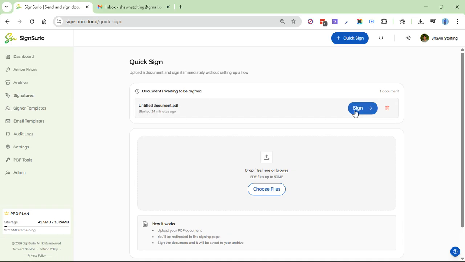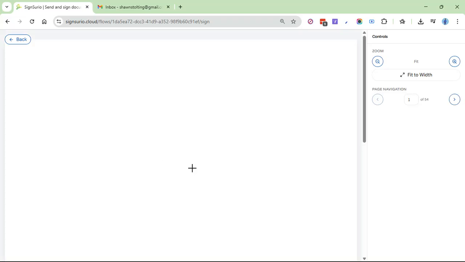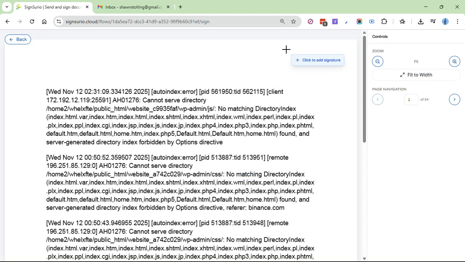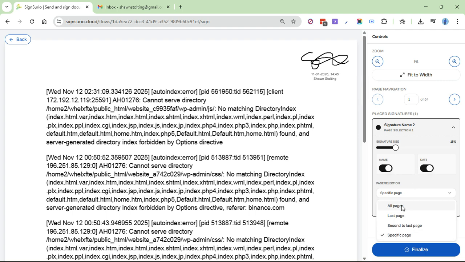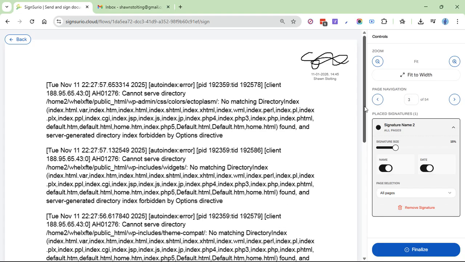I already have a document uploaded. It's saved as a draft and I can open it. If I hover over the document, I get the option to sign it instantly. And then I can drag my signature wherever I want. I can increase the size and I can also include my name, date, and also choose if I want it on a specific page or on all pages.